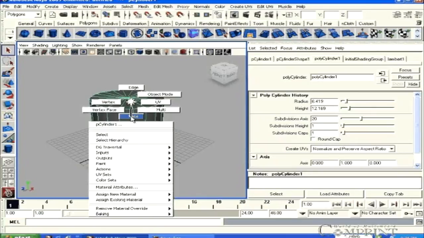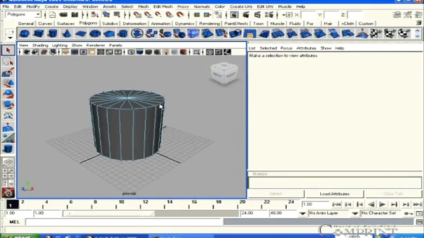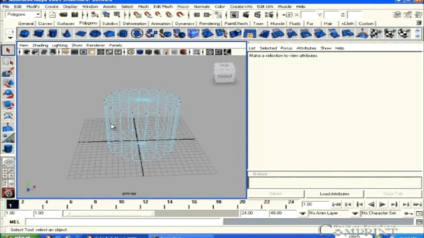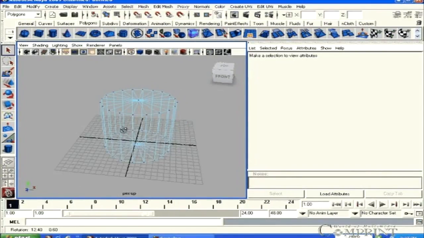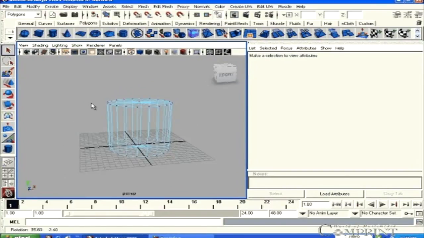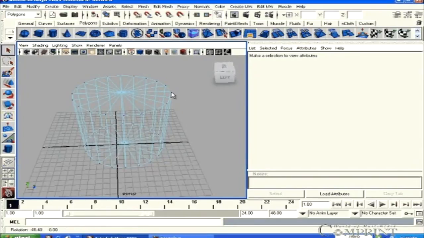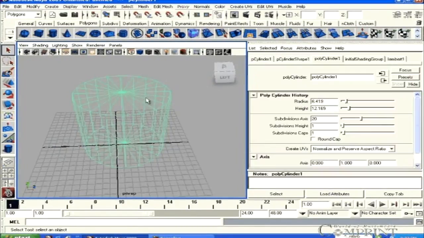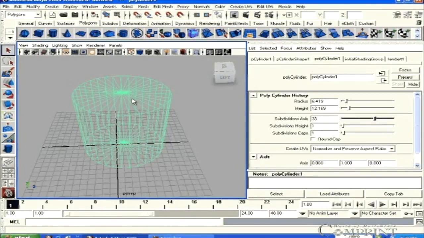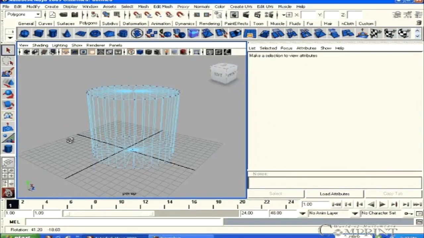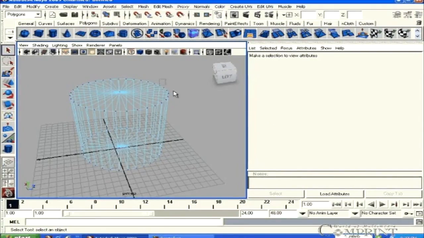For example, if we select vertex, all the vertices are displayed as purple colored dots. By transforming these dots, we can modify the object. By changing the values in the attribute editor, we can either increase or decrease the vertices. The vertices that are under selection change to yellow color.